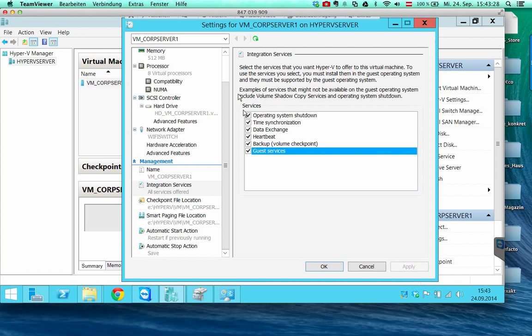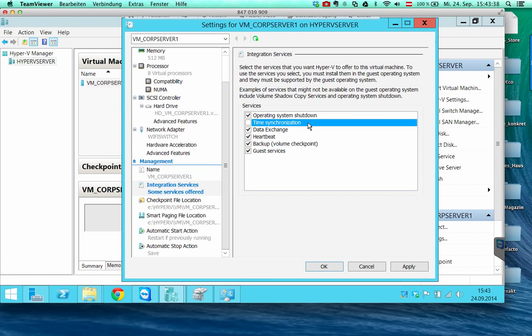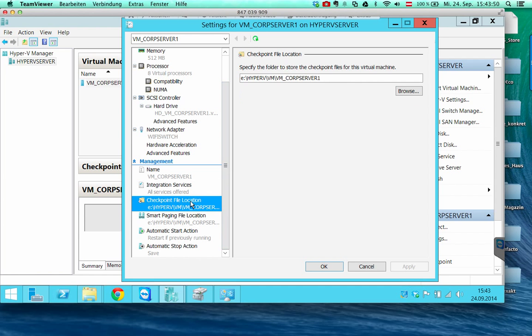For testing purposes, you set all these things to on. If you have an Active Directory, for example, and you get your time from another server, you would change this to off for every virtual machine. But now, for the first time, we set this on.